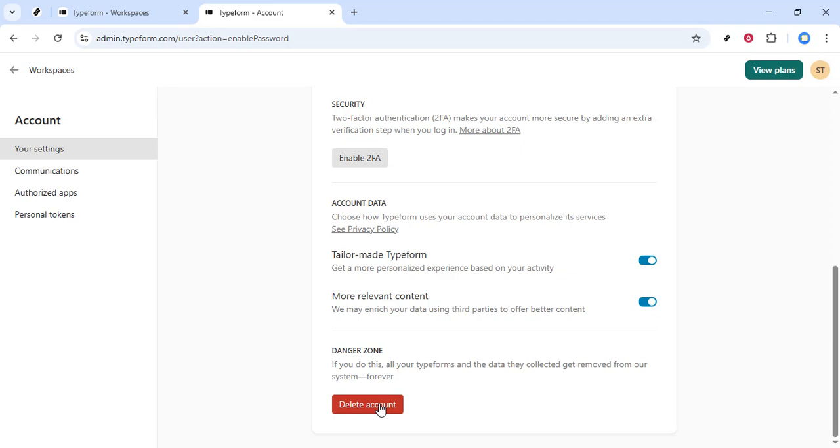Remember, deleting your account means you will lose all data associated with it, so ensure you've backed up any necessary information beforehand. I hope this guide made the process clear and straightforward. If you have any questions or run into issues, don't hesitate to reach out to Typeform support for further assistance.